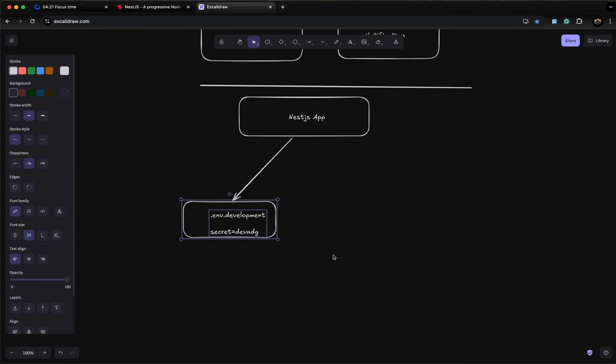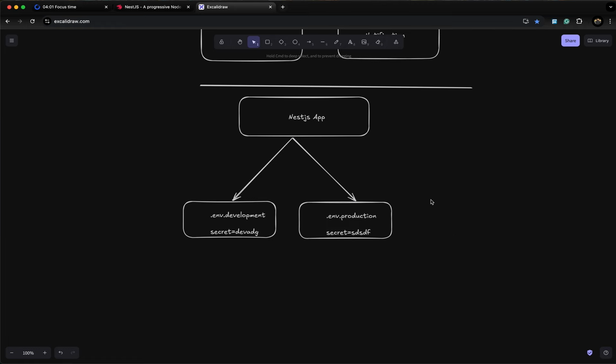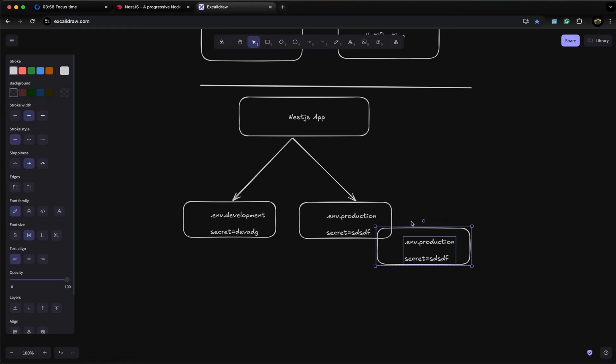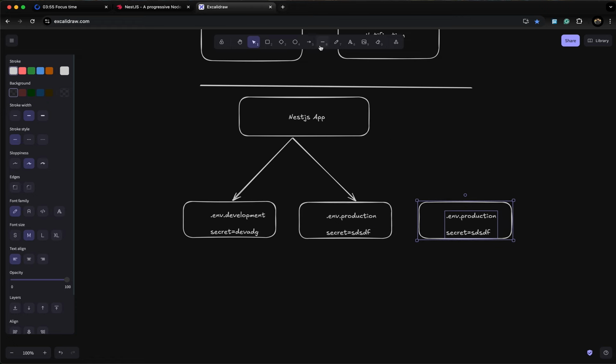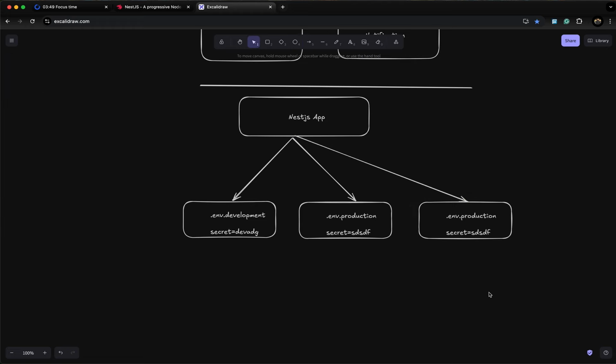Similarly, I will have a separate env for production. If you are also doing testing, you will have a separate env for testing. This one is my production key. If you have worked with the Stripe SDK, Stripe also provides a different API key for testing, development, and production. With the test API key, you will not actually perform a transaction, but you can test your code. Let's say this one should be my env.test, and the secret should be different, right?